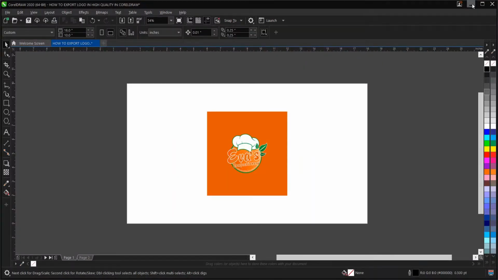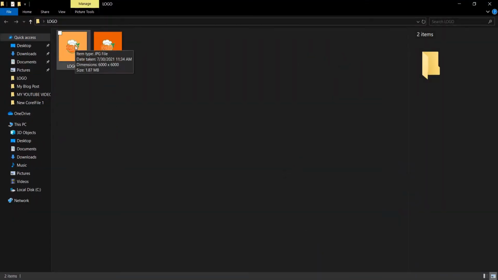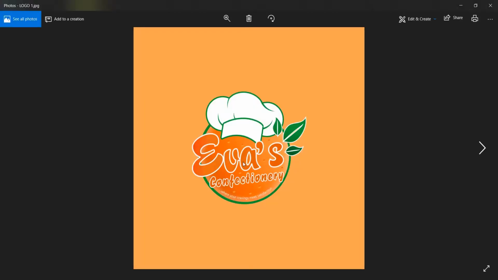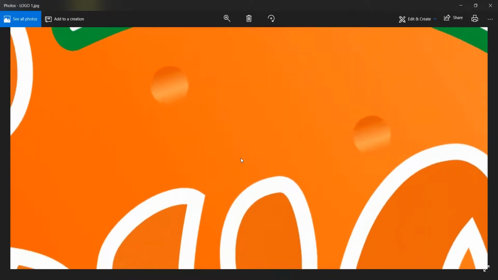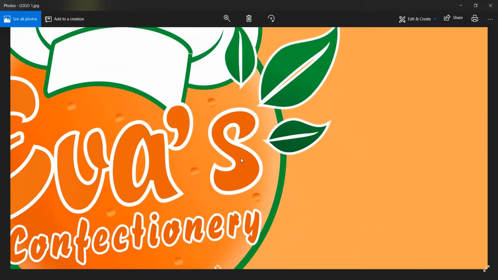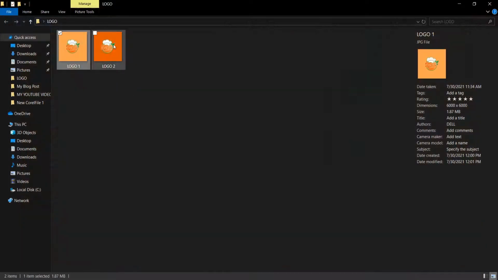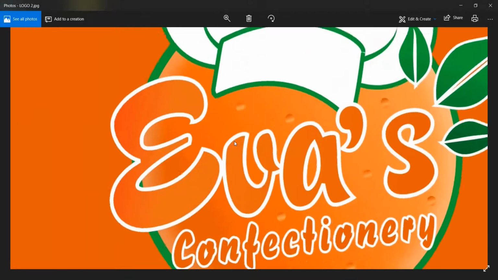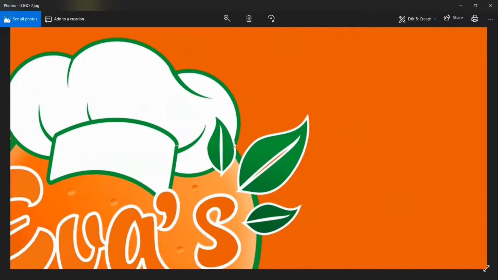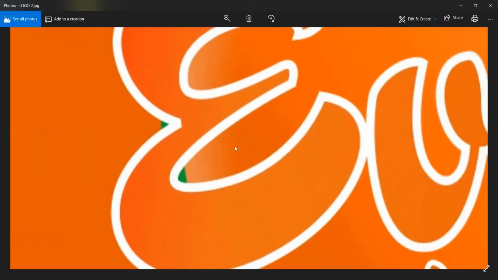So let's check our desktop to see the exported logos. Let's start with the one with the high resolution, the logo 1. Let's open it. As you can see, if you zoom, it's very clear. It's still very clear. The edges are very sharp compared to this one here. It can't even zoom. You can notice the difference compared to the one with high quality.